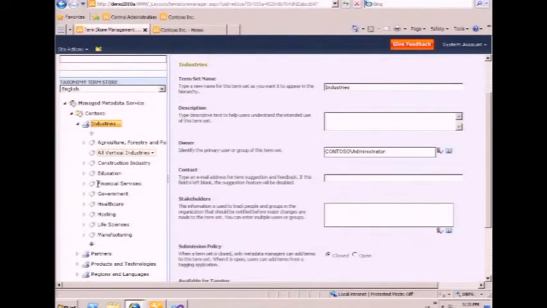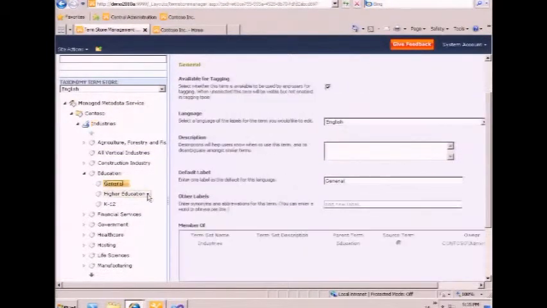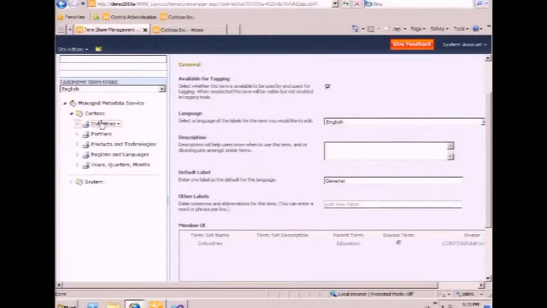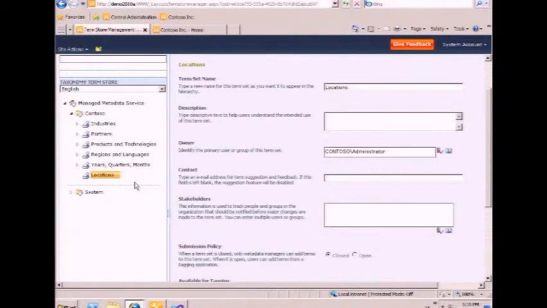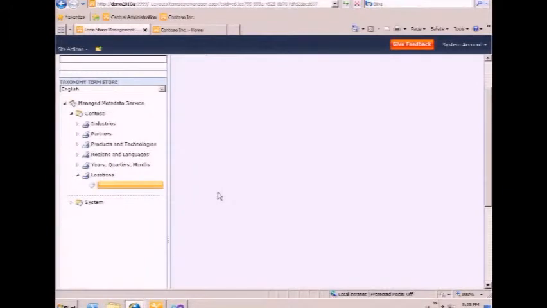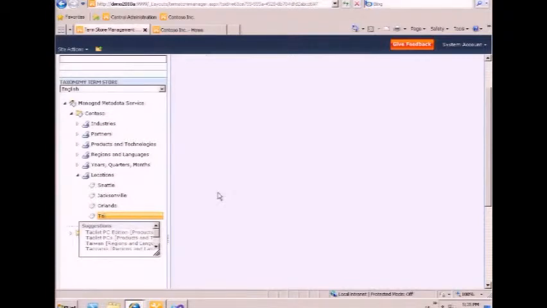If I open up industries, you can see I have a bunch of different tags that have already been listed here. Now, I can also go in and create one for different locations. So we'll have a new term set called locations, and inside locations, we want to have a couple different cities. So we'll have Seattle, Jacksonville, Orlando, and Tampa. Now notice the IntelliSense that's popping up down here.